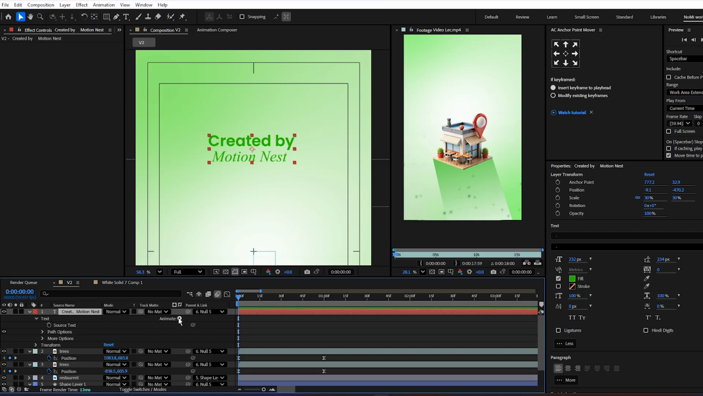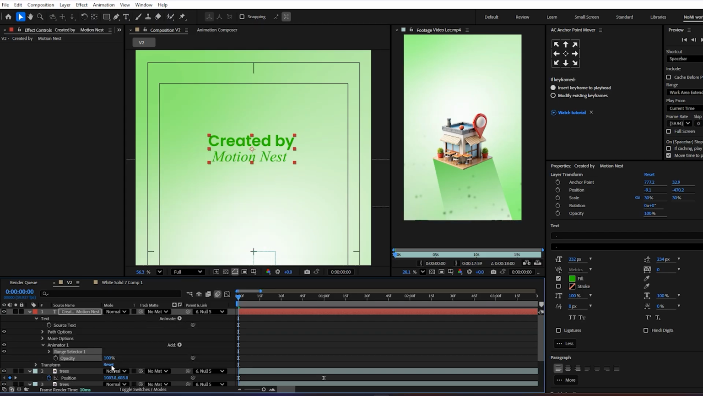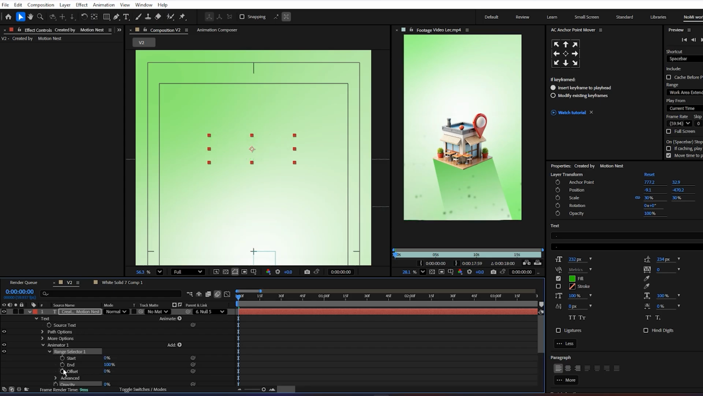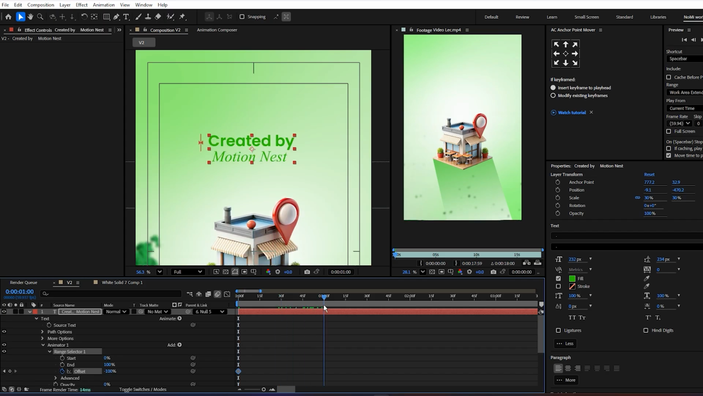Simply in an animate option, first of all we need an opacity. We turn down opacity to totally 0 on a range selector. Keyframe the offset. Remember it's -100. After 1 second mark it's totally 100. I don't think so, like it's perfect now. Yeah, for sure it's perfect now.